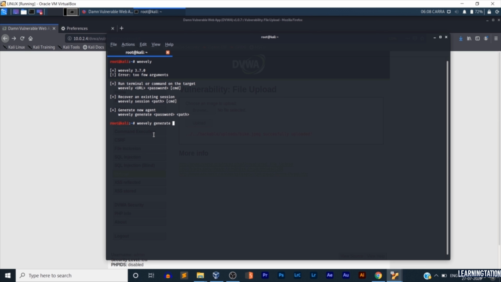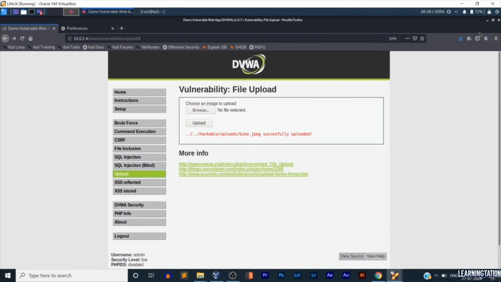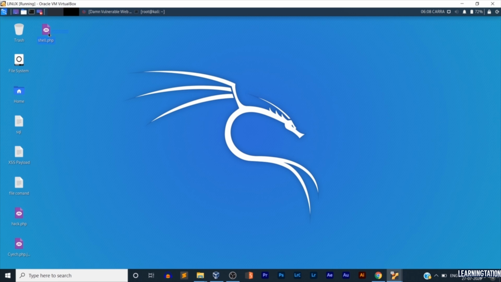Generate, and you have to put a password here. I'm going to put 1234, and the path where you want to save the file. I want to save it on the desktop, and just name the file, and .php. Just press enter. As you can see here, the file is saved on our desktop. So this is the file.